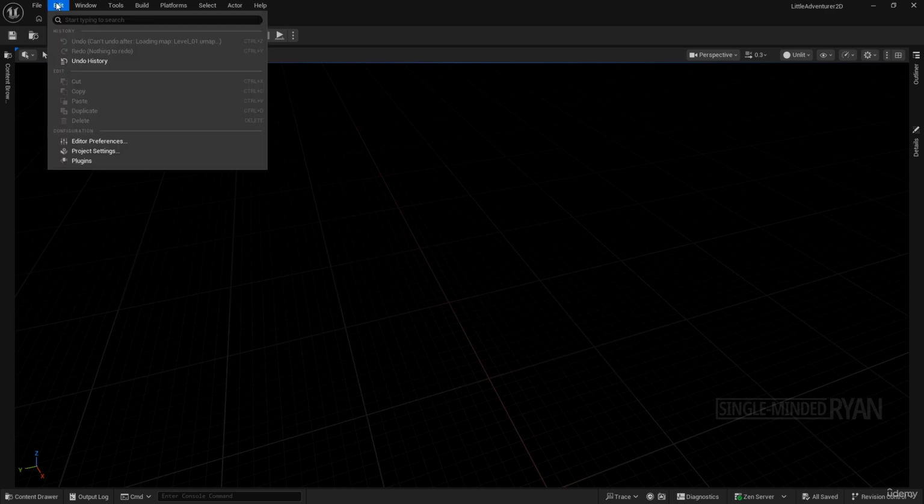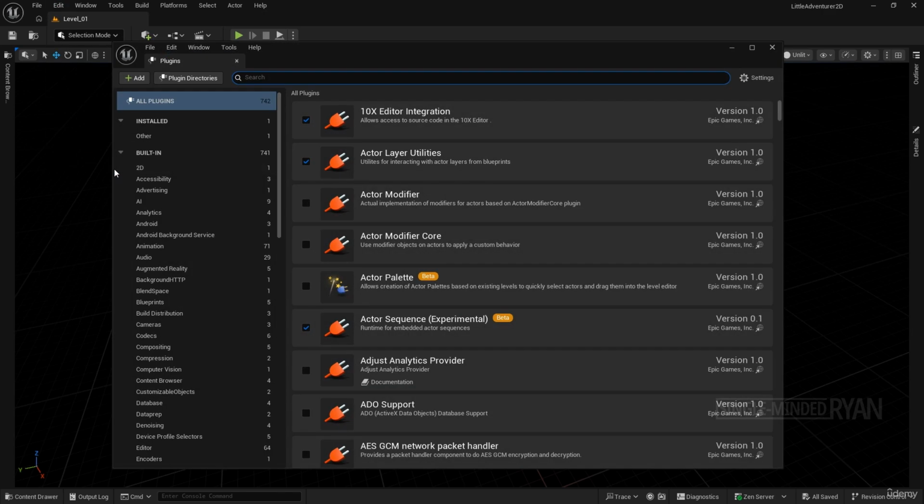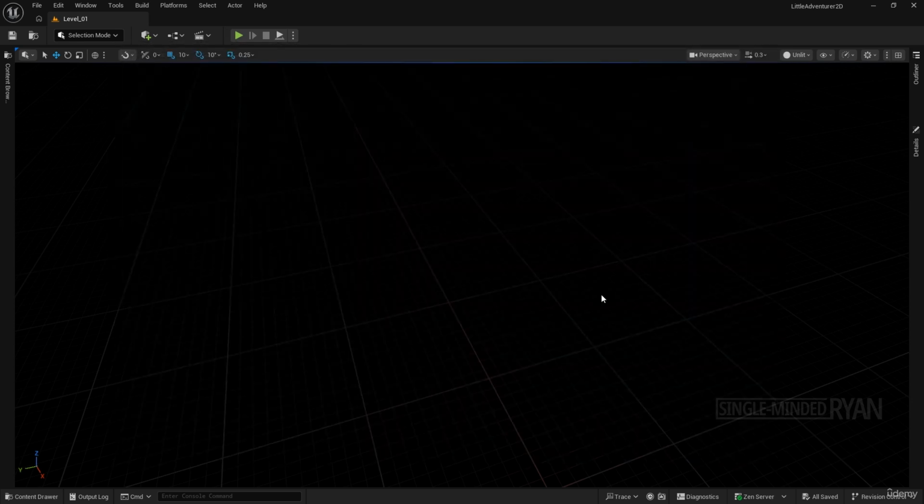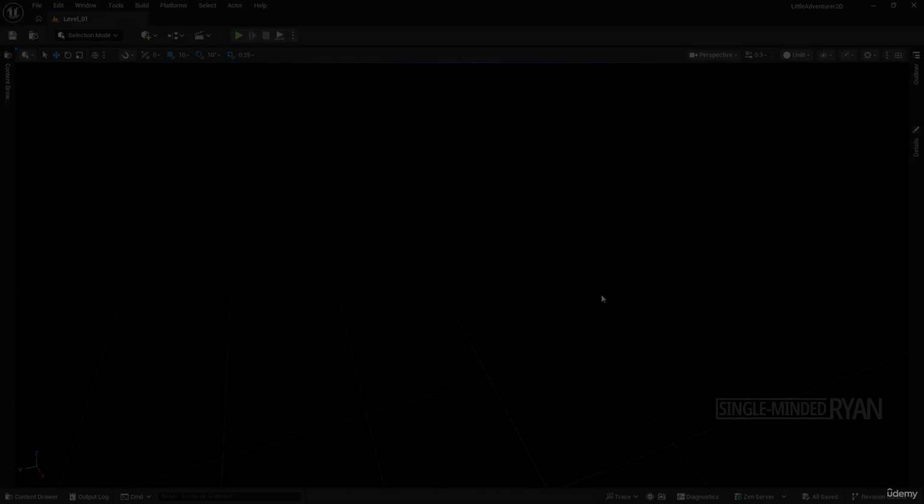Let's go to Edit, then click on Plugins. This pop-up window is where we manage all of the plugins that we use in the engine. Just search for Paper2D, and you can see it's developed by Epic Games, which is the developer of the Unreal Engine. Then let's enable this plugin. Because it's already enabled for my project, I'm not going to do it again. But since you should not have it enabled before, the engine is going to ask you to restart the project once you enable it. You should follow the message to restart the project. Then we can continue when you are back.